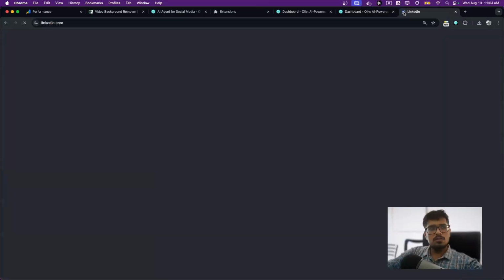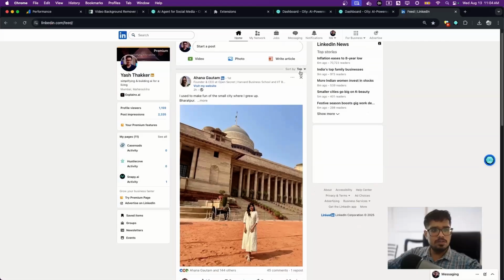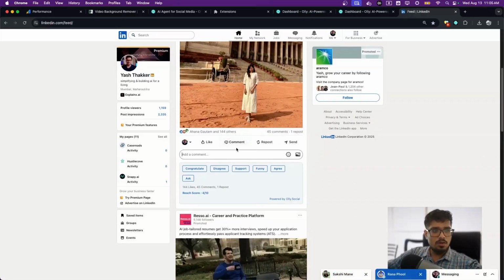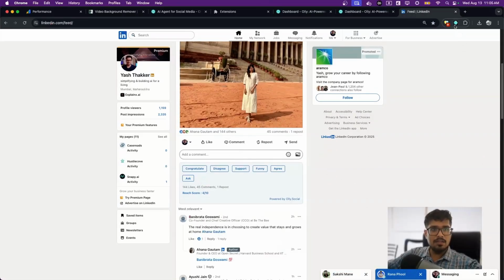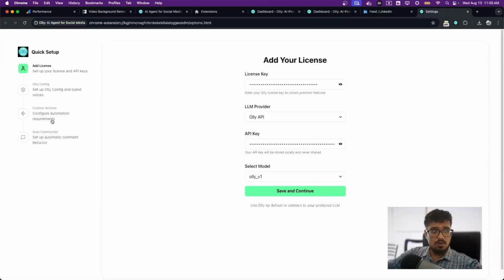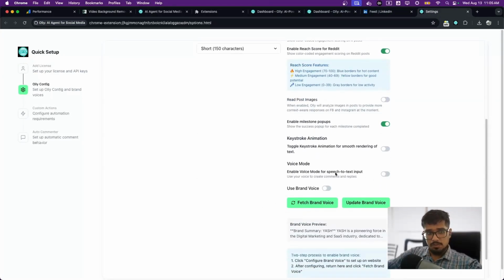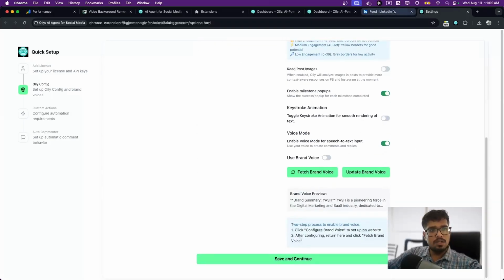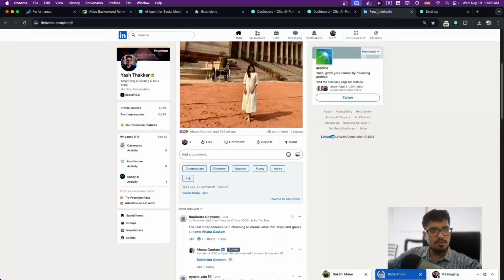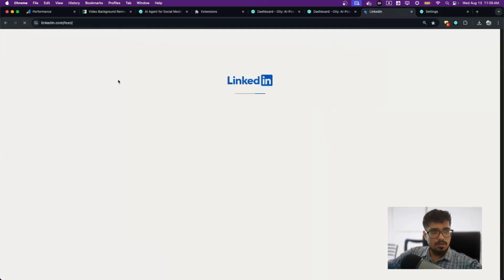Now, all of this is the UI side of things. We've also made some changes on the commenting bit, right? We have added something called voice mode, which is not yet live and should be live in some time. You need to make sure that you go into your settings and enable voice mode. And once you save and continue, like I said, this is still a beta version, but yes, it's synced. Go ahead and refresh it now.